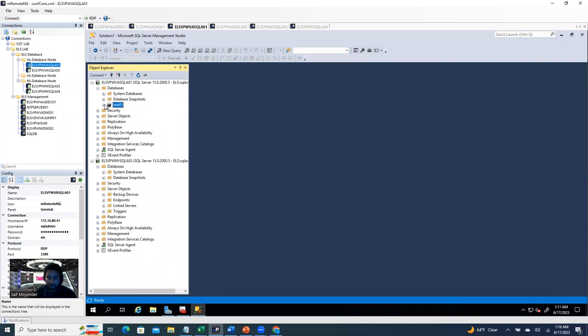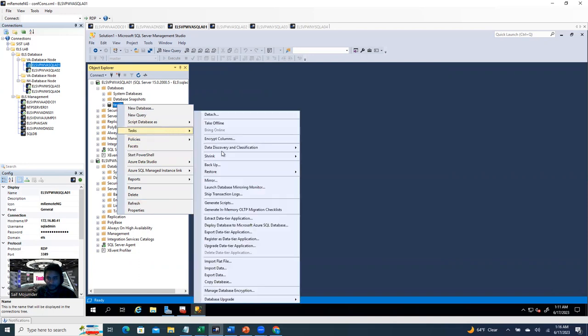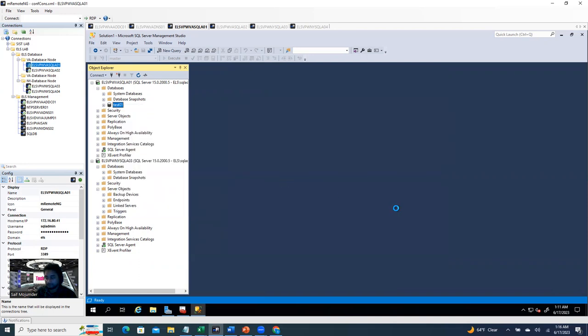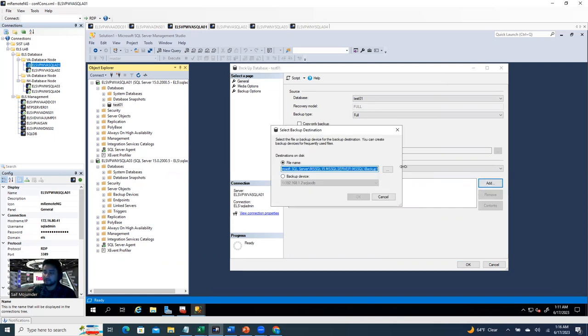Okay, this is created, right? Now I need to take a backup of it. So Tasks, Backup. You can take the backup here because I'm not changing anything. If you want, you can just remove it and add it. It's the same thing. You can take a backup here, or you can take a backup here. It's up to you, okay?